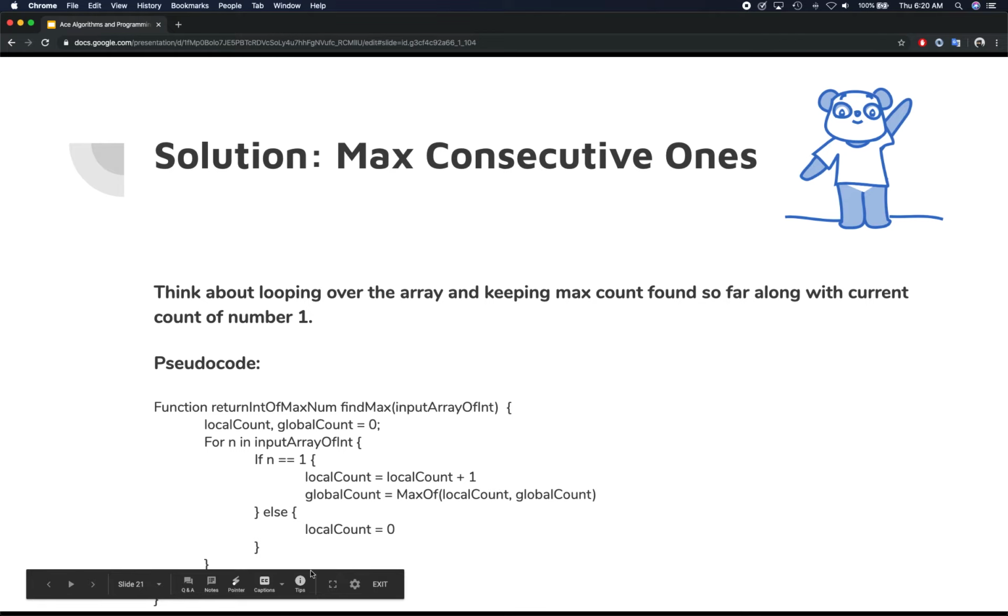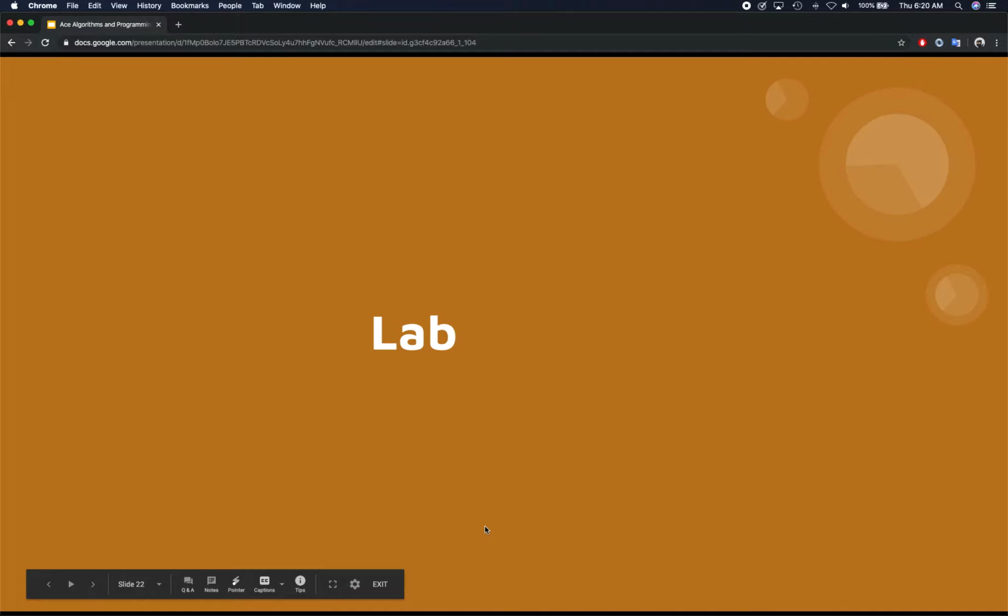I was waiting for this thing to sort of disappear. Anyways, let's take a look at the lab.